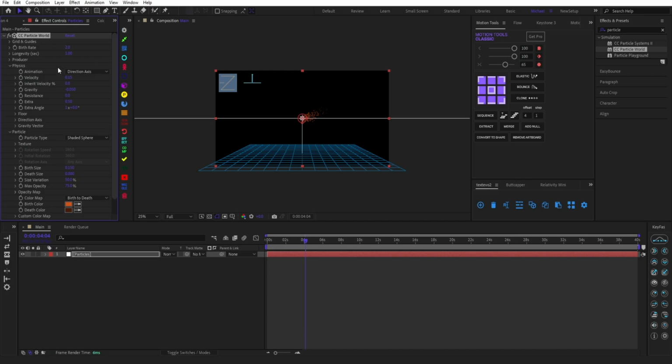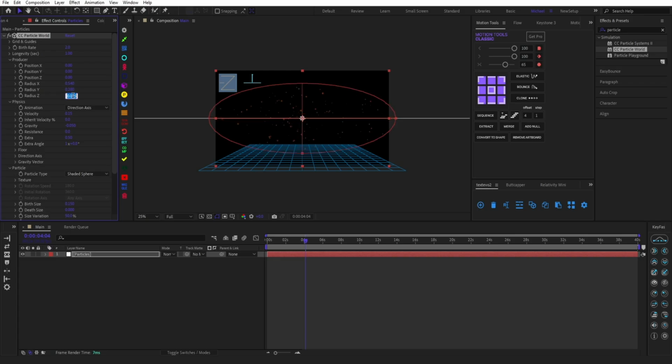Now open producer. Set radius X to 0.54, radius Y to 0.2, and radius Z to 0.950. This spreads the particles across the scene. Set the birth rate to 1 and longevity to 7.00. This controls how many particles appear and how long they stay visible.